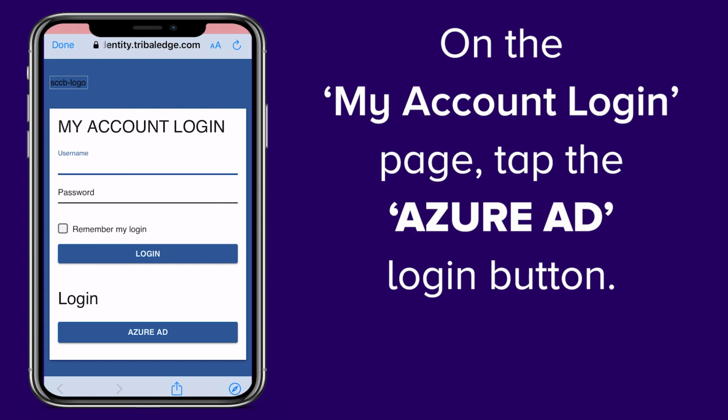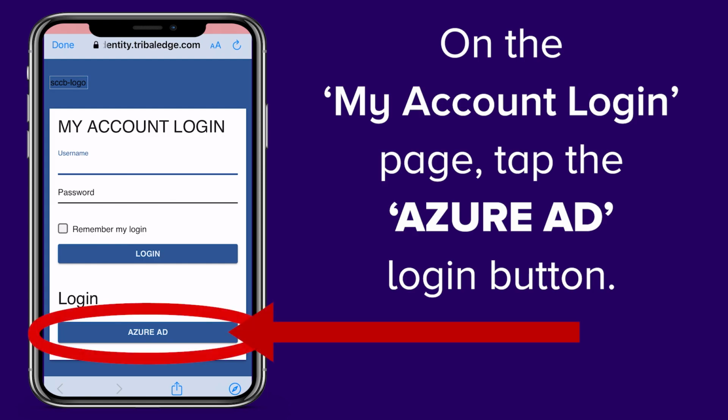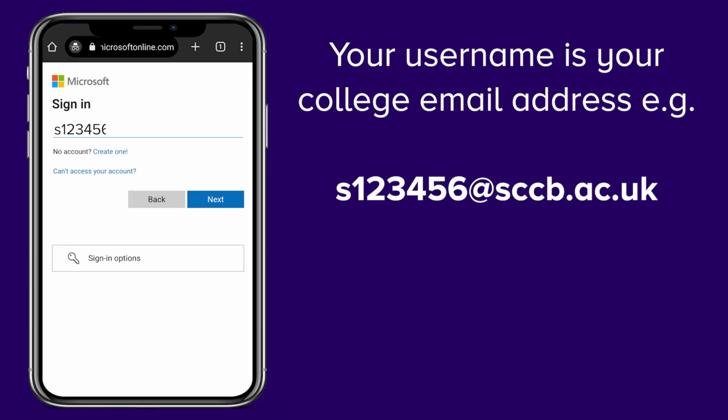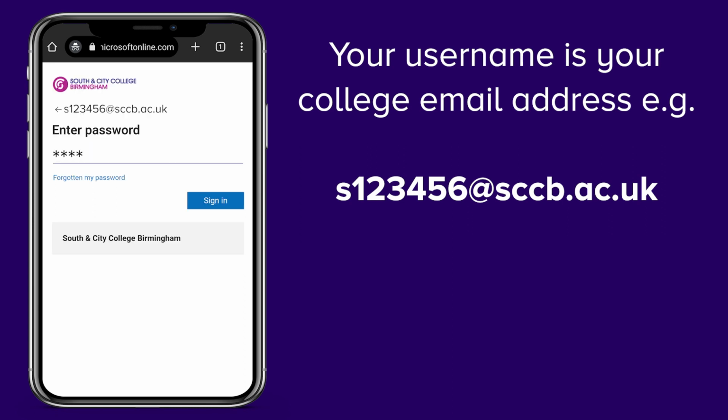At the login, click Azure AD login button. This should then take you to the college's own login page, where you will need to enter your student email address and your password. You should only need to do this once, as the app will store this information for you.